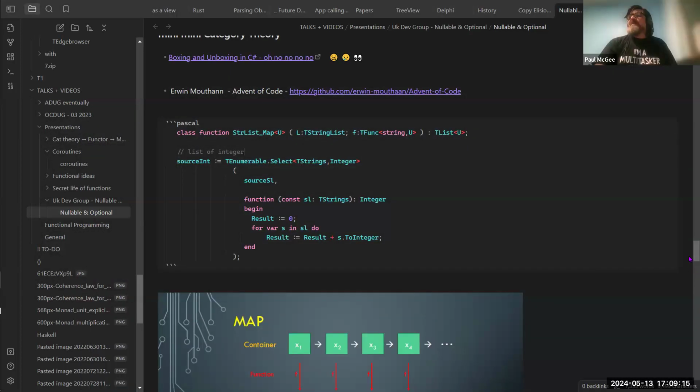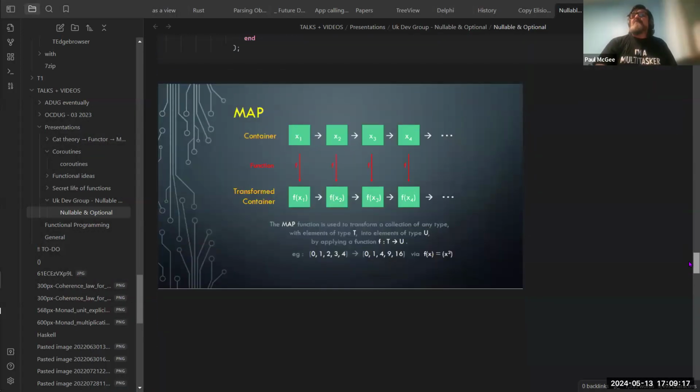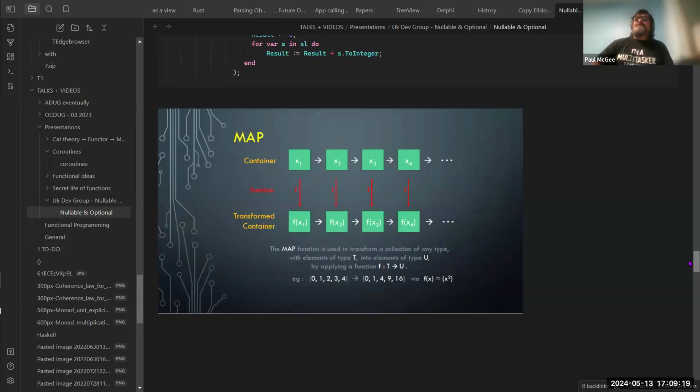I mean, this is that map idea, basically. And the point is, because this single operation is being done to all of the elements of the container independently, there's no reason it has to be done on one machine. It doesn't have to be done on one chip. It could be done across the internet and the results collated back again. But this is kind of off topic to the nullable.